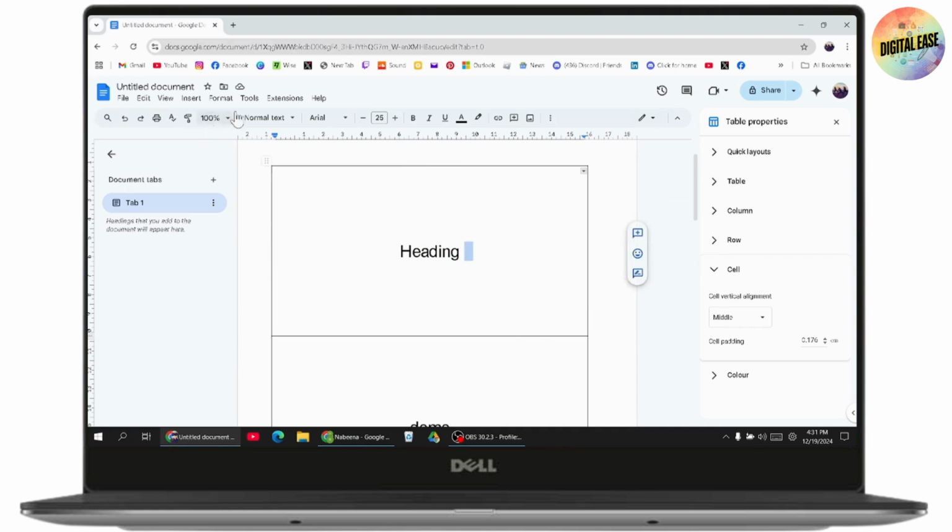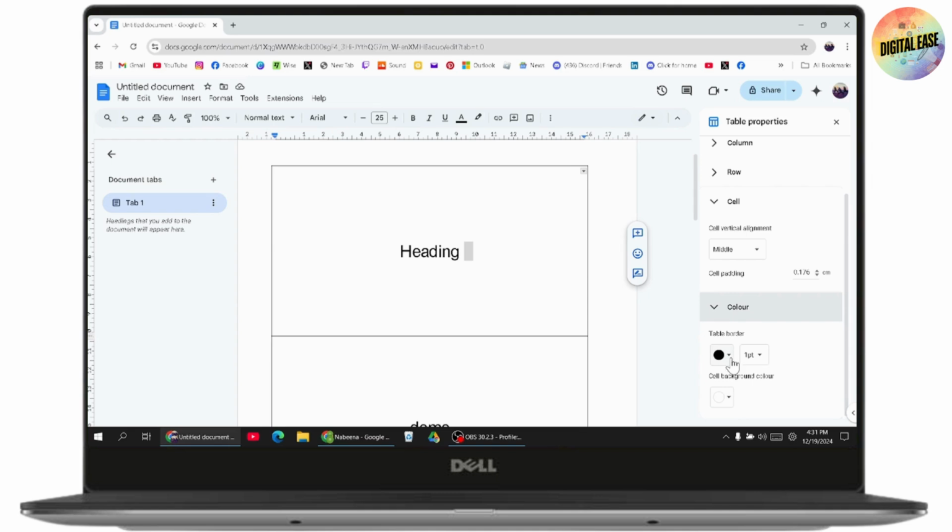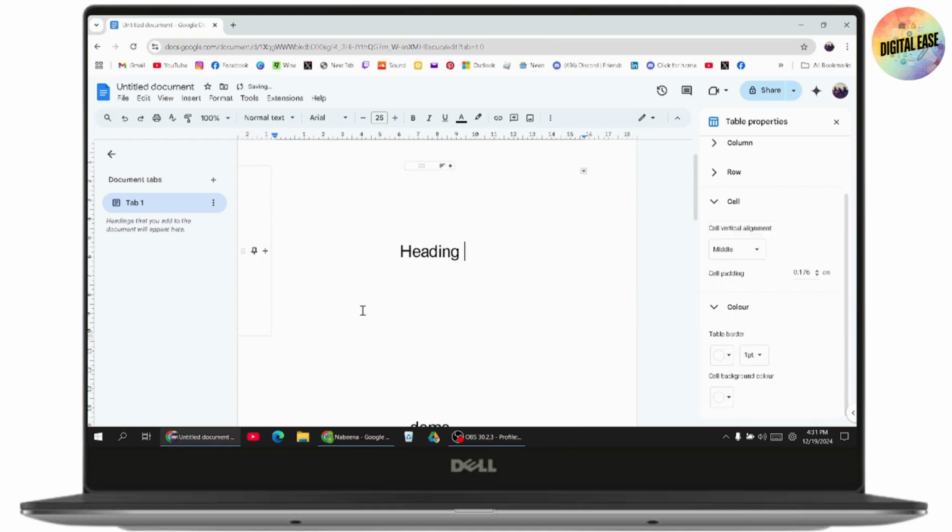Now again, what you need to do is just go with the table properties, and then go with color, and go with the table border, and then select white, and your border has been removed. So you'll have this kind of interface.